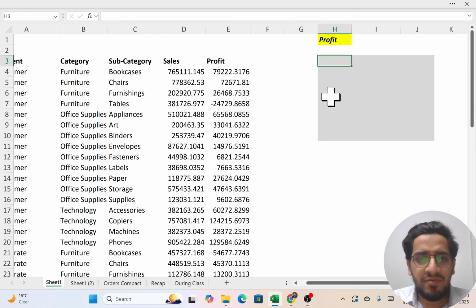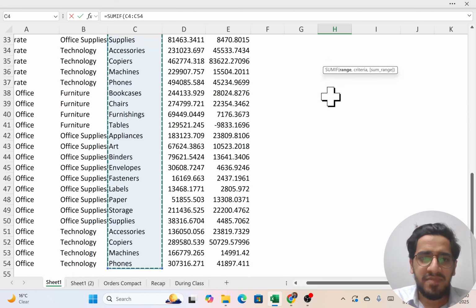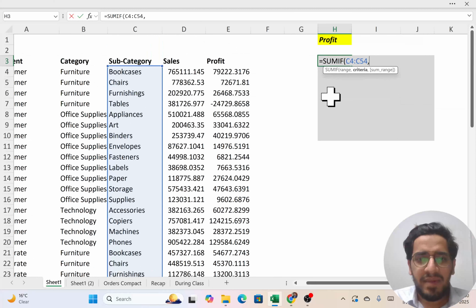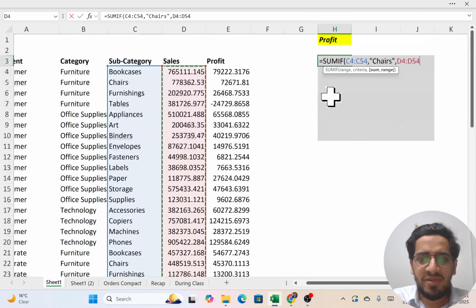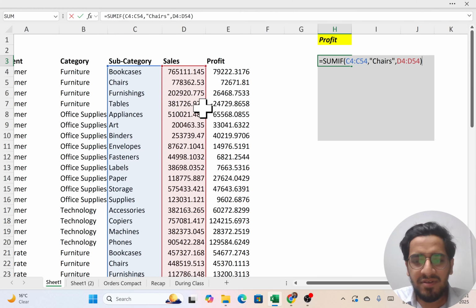So right now, what I can do is maybe do a SUMIF, where my range is subcategory and my criteria is a particular reference, for example chairs, and then I can do a sum range from either profit or sales. The reason is that it only creates it for one particular column.